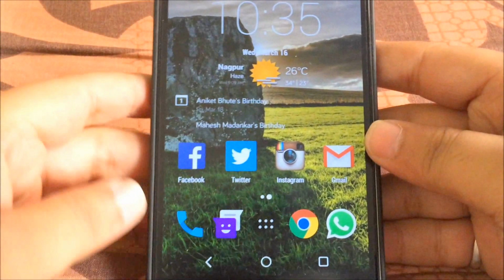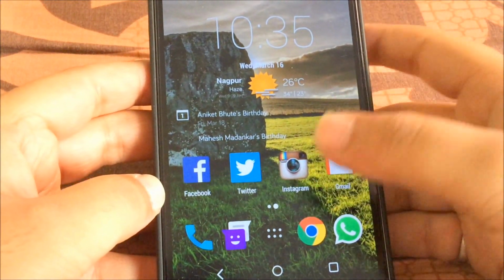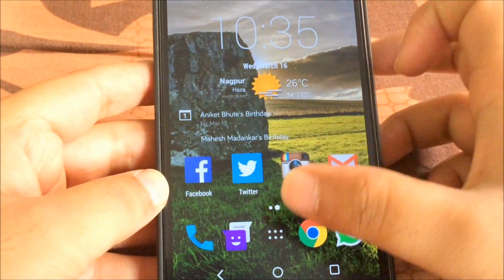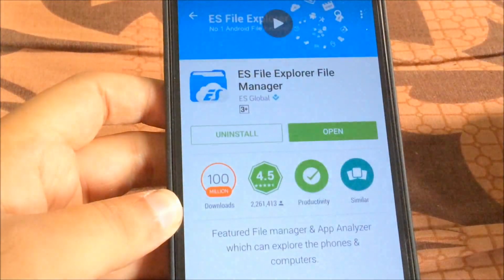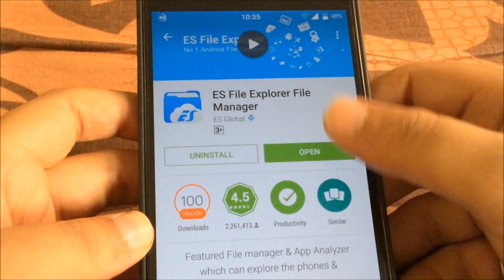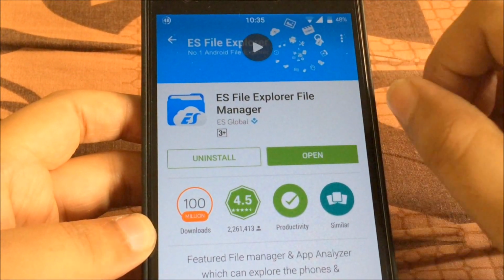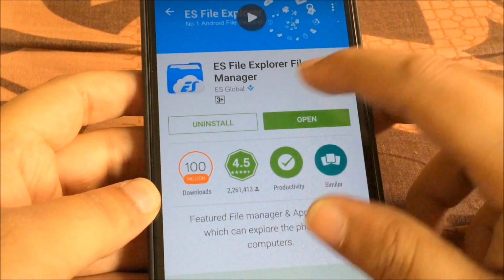Okay guys, so now we are back on the phone. For accessing the shared folder on your Android device or the client PC, for an Android device you need to download an application called ES File Explorer. So just go to Google Play Store and search for ES File Explorer and you will find it here and just download it. It's a free app, and then just open that app.